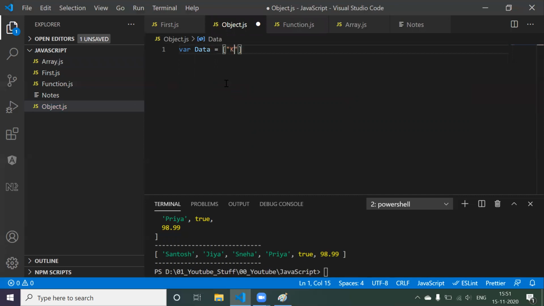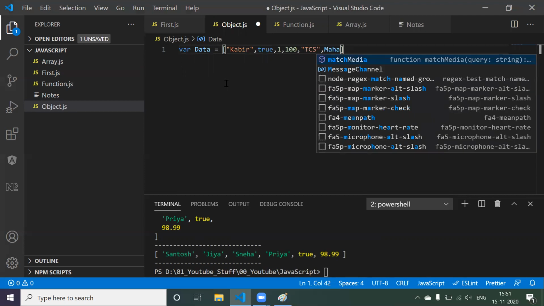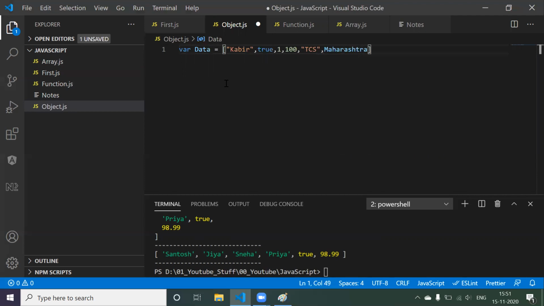So I told something like here Kabir. Then I told something like true. Then I told something like 100, something like TCS. Then I have told something like Maharashtra. Then something like Mumbai. Now this Maharashtra should be a string, so I will keep it as a string. So I have told some values.